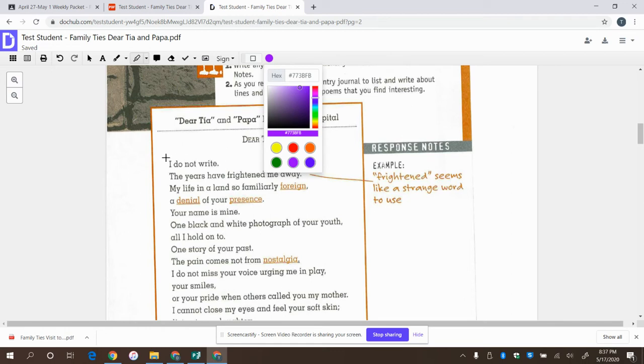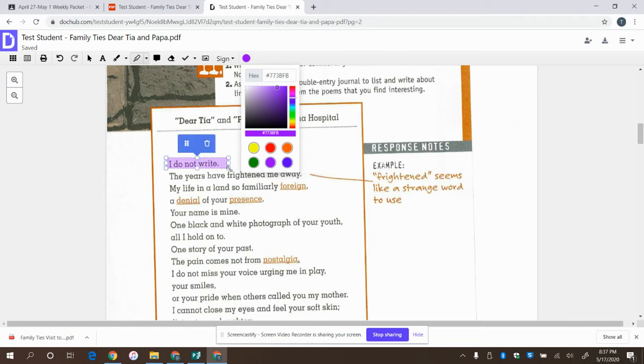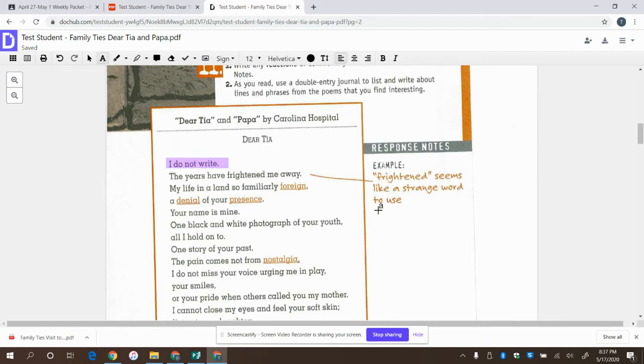And I do not write. And so I can highlight that part. And why is that? So I'm going to go back to the A tool, the text tool, and I'm going to make a little comment over here on the left-hand side. I do not write. Is it because I don't write anymore, or because I can't write, or I write? So I don't know. That's my thought.